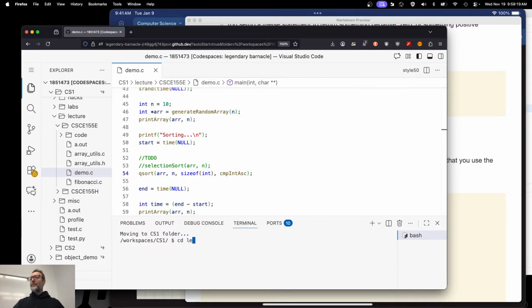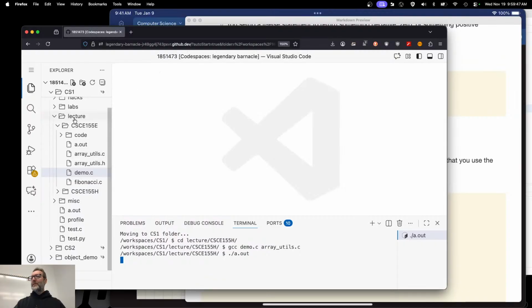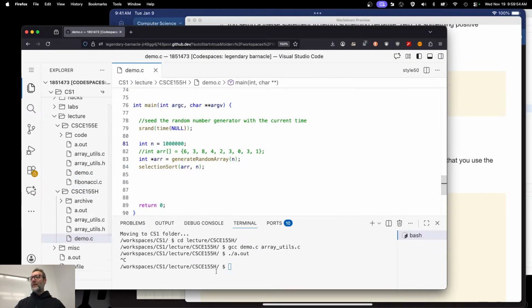Let's go ahead and compile this. CSE 155H, gcc demo, and I've got a bunch of stuff in array utils.c as well. There we go. Let's run it and see that it actually works. I don't know why it is taking so long. Oh, thank you. All right, we're still doing selection sort then, that's why. Let's go ahead and go to the demo over here.